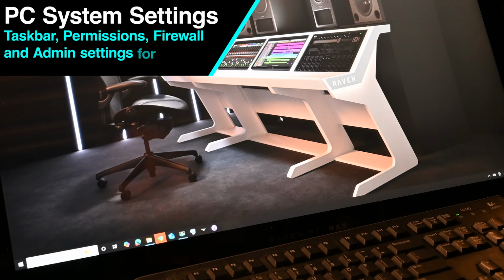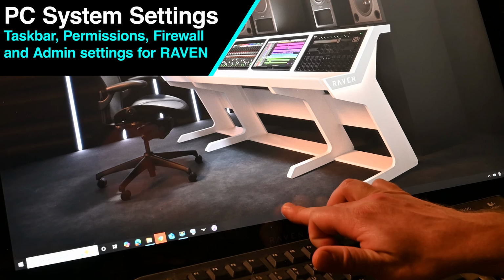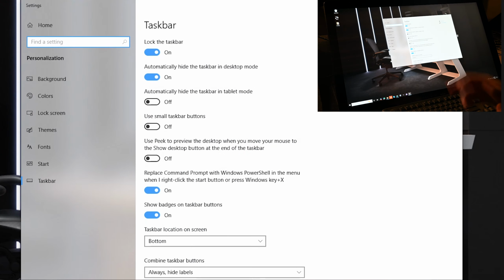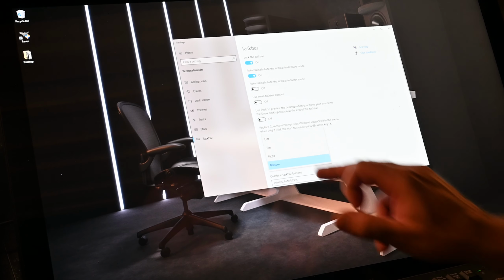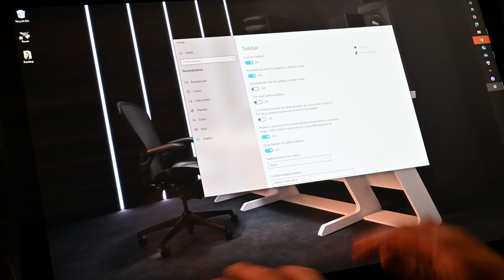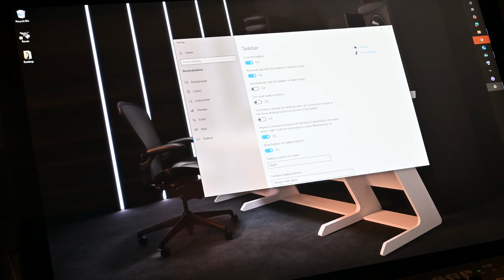Now there's a couple settings here we'll want to change. One is our taskbar. So you'll push and hold for 3 seconds to right-click it, and in your taskbar settings, set it to automatically hide and show the taskbar. This will give us more screen real estate for the Raven toolbars. My personal preference is to have the taskbar on the right side so that when I'm touching the Raven or I'm editing in Pro Tools, the taskbar's not always showing up.